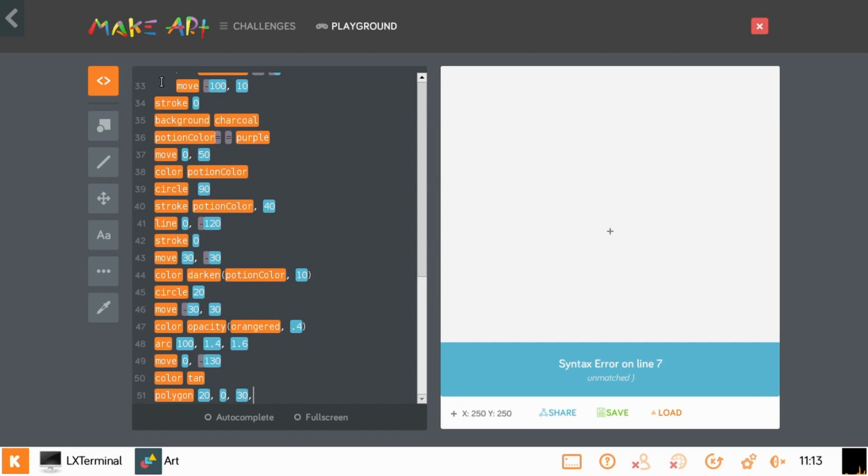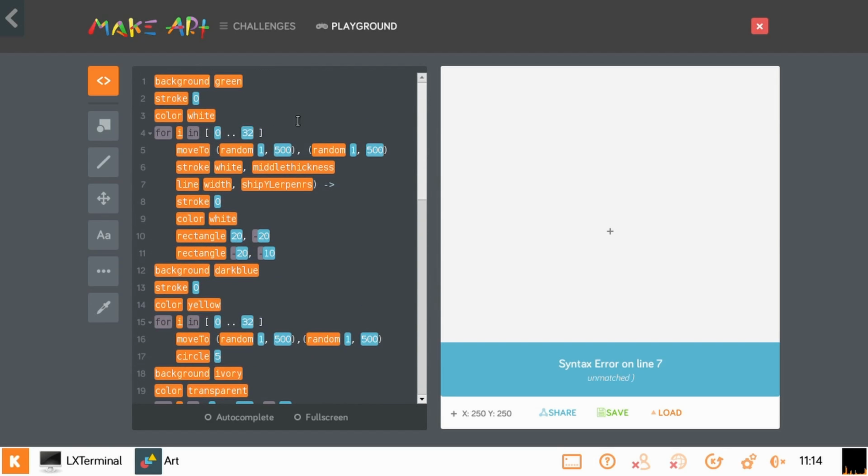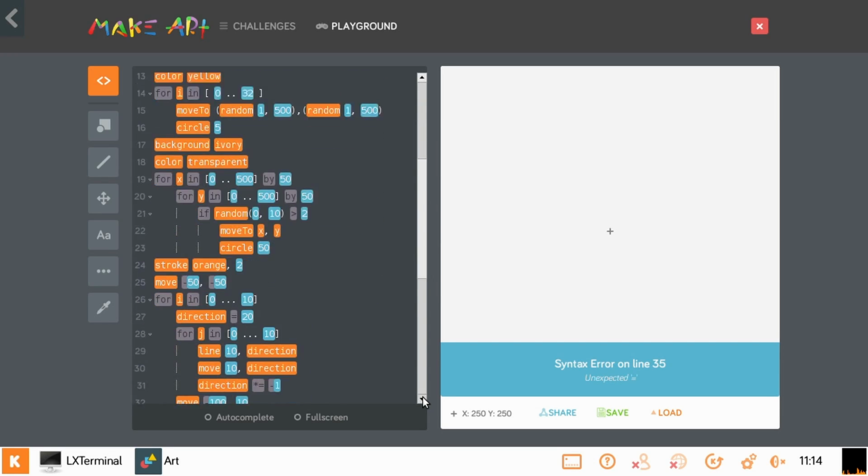Whoops! Syntax error on line 7. Anytime that you're working in MakeArt and you get a problem like this, it's really easy to fix. Just find the line number and either change and fix the code if you understand it, and if not, just delete it. So we're going to go to line 7, right at the top, and we're going to highlight it and delete it. Now you see it says syntax error on line 35.